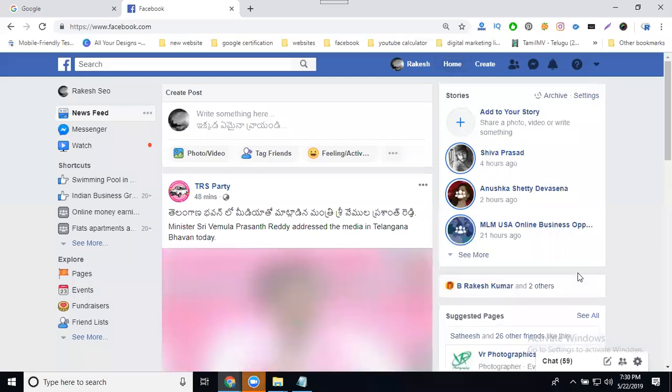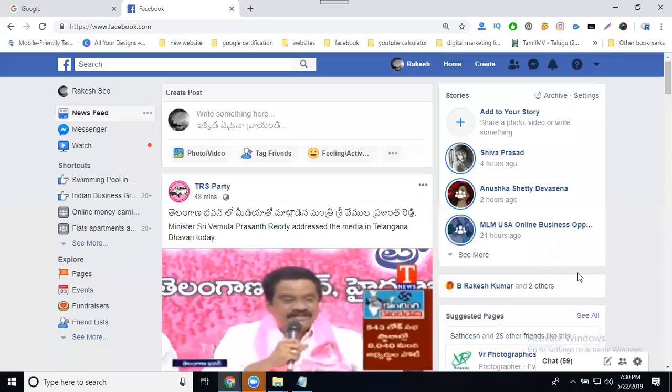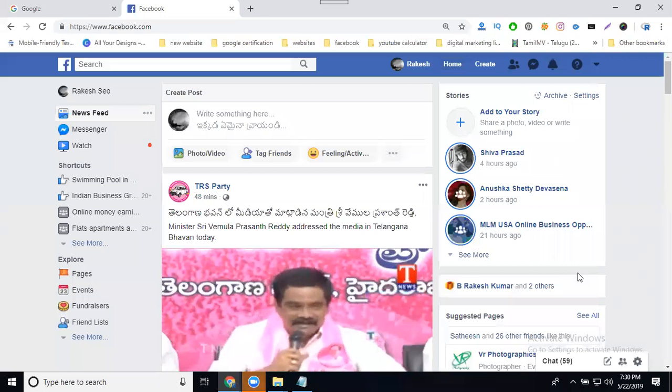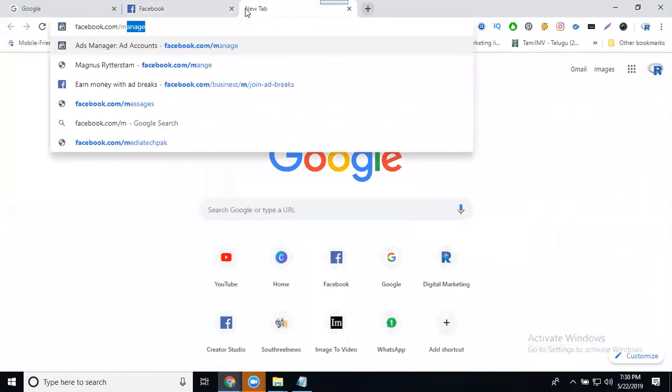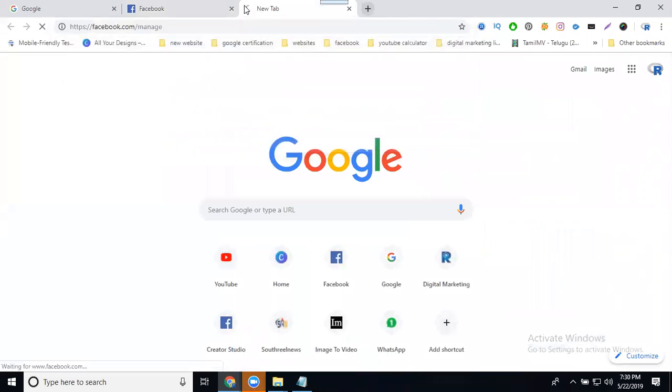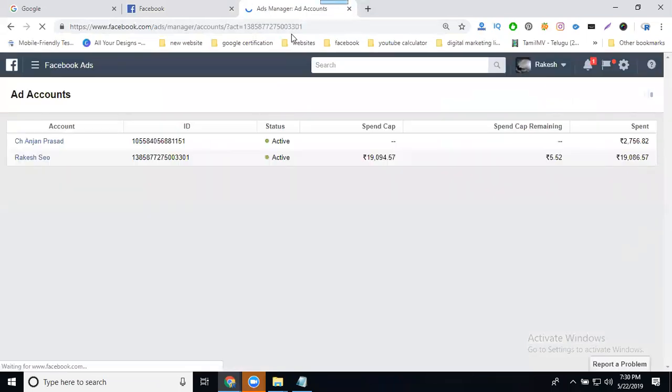So after creating your profile and your Facebook business pages, to start creating ads you need a Facebook Ads Manager account. That is called the Manager account, and it is created at facebook.com/manage. Here we can create ads, 13 types of ads.